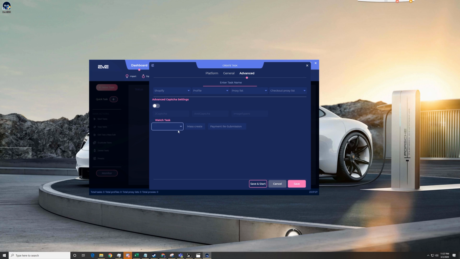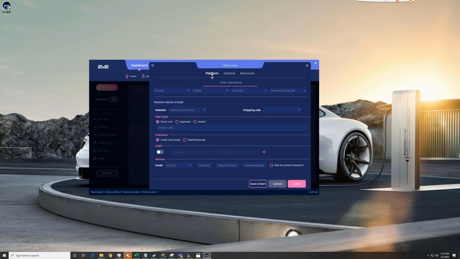I don't think this actually gets used. So this is still cool. So we still have our watch tasks. That can create some mass create, and you can make a lot of tasks. Payment resubmission. So this is still... you always want to set this at 999, so it keeps submitting payments if you want to try. All right, there you go.